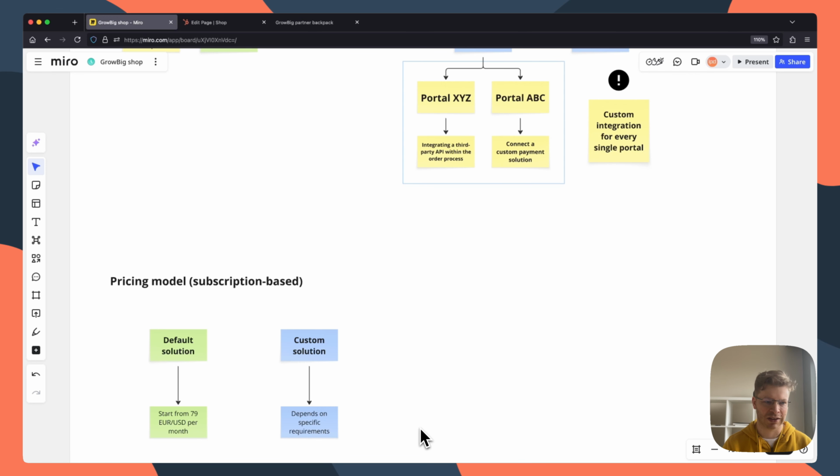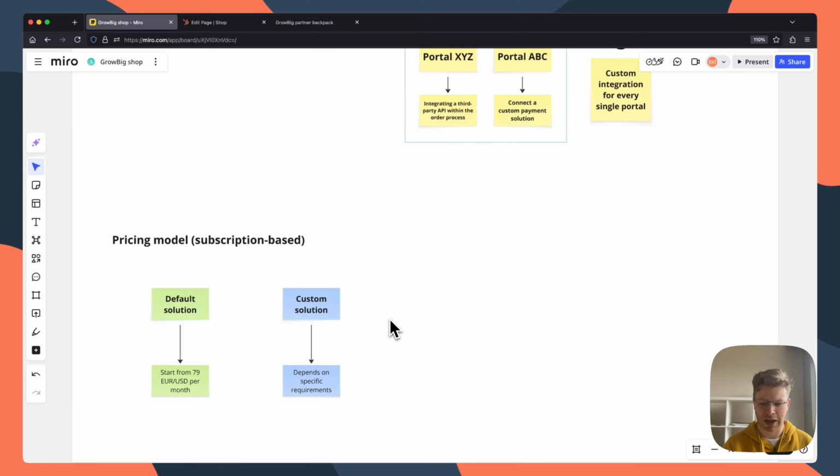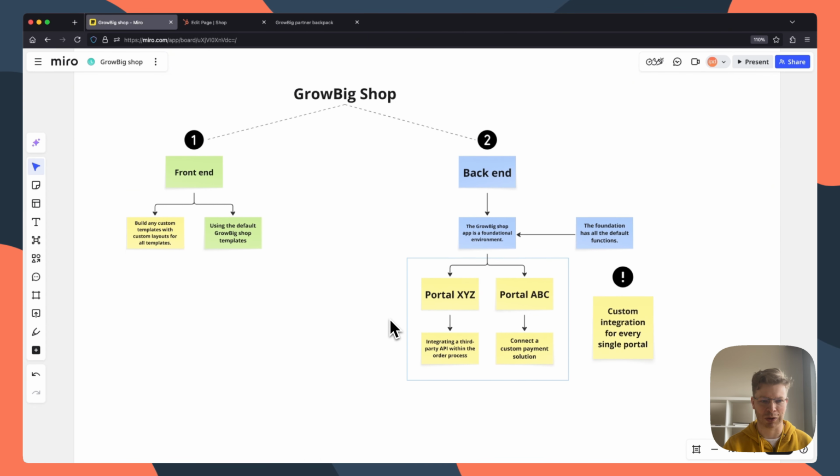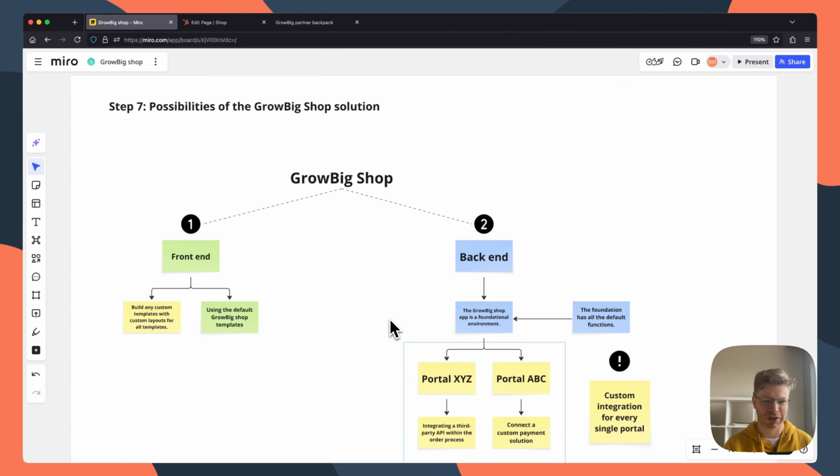I think now beta testers can easily implement and try everything how they want, what they want, try to use this application, try to use the GrowBig free theme with this application. And this is how I think we can build and use this e-commerce solution for HubSpot portals. And this is how we will avoid WooCommerce and Shopify in the future.